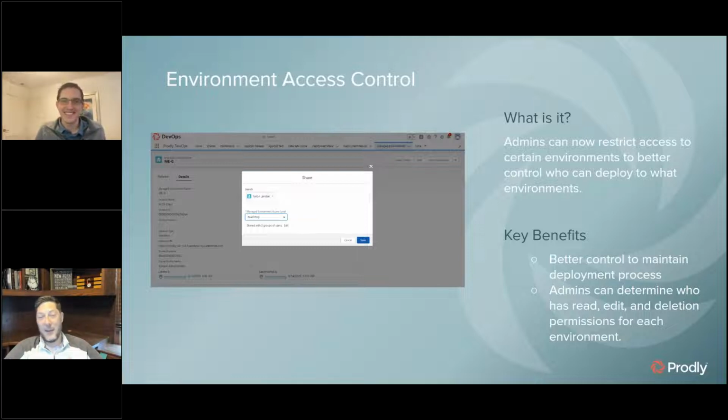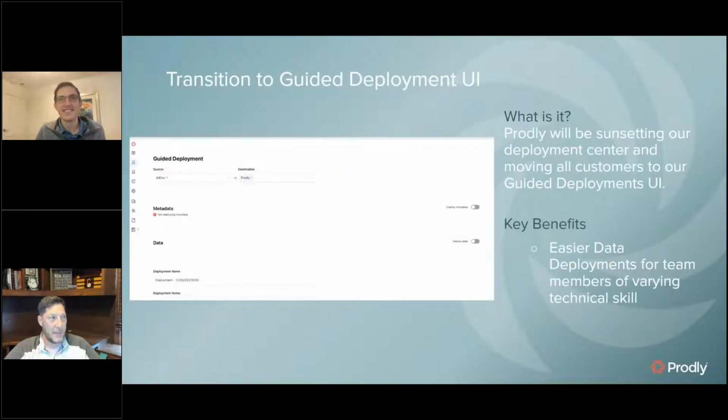And we definitely have heard customers talk about this as a great feature to be able to then start really separating that control. So it's a good one.